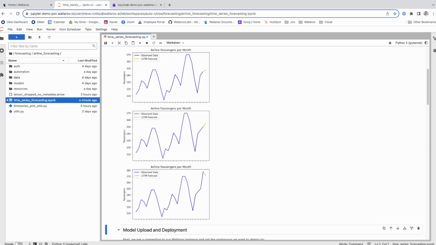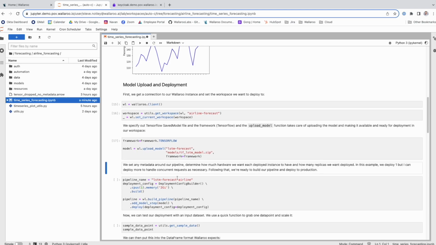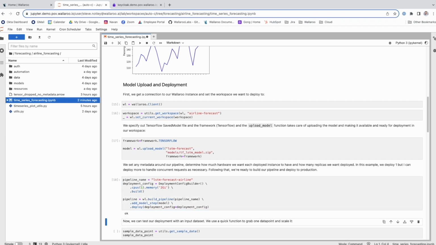The first step to getting this kind of automated batch processing set up is uploading and deploying our model to production. We can do that in just a few lines of code by using Wallaroo to first connect to the instance, define the workspace that we want to set this up in, upload our saved TensorFlow model, configure the pipeline to have the kind of hardware that it needs to support it, and ultimately deploy that pipeline. Now that I have this pipeline configured and in production, it's ready to receive input data and start to return inferences, which in our case is this forecast.